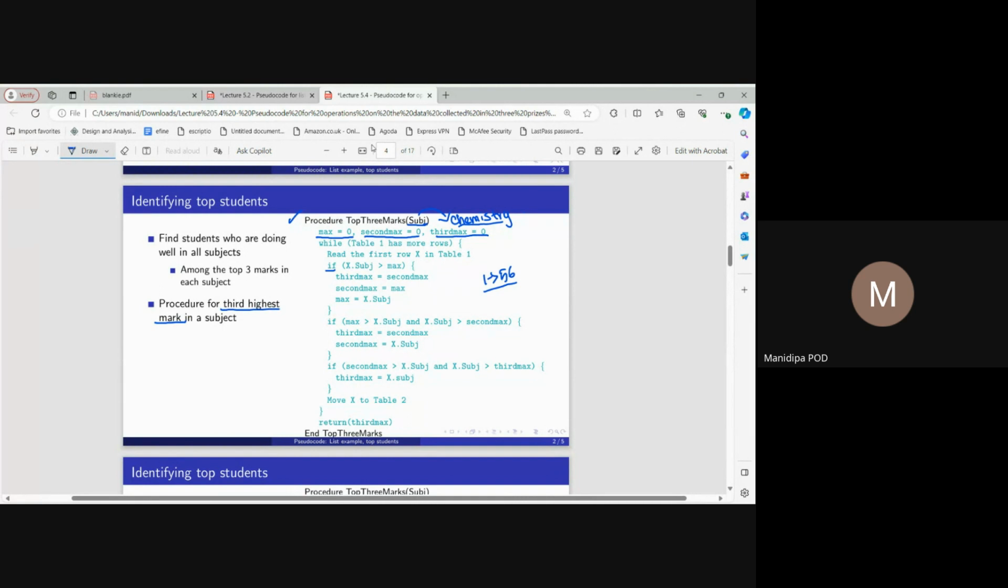Now this part is important. In the third max variable, I will store the value of second max. And in second max, I will store the value of max. And in max, I will store the value of whatever this was, that is 56. Right now it doesn't make any sense because everything was 0. So obviously now max has 56, but third max and second max still have 0.